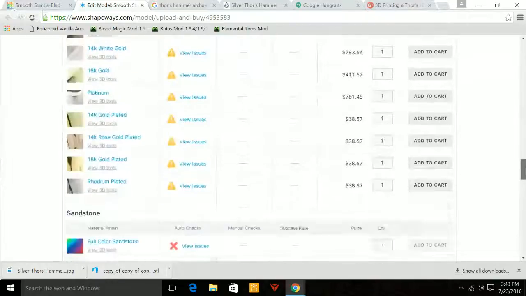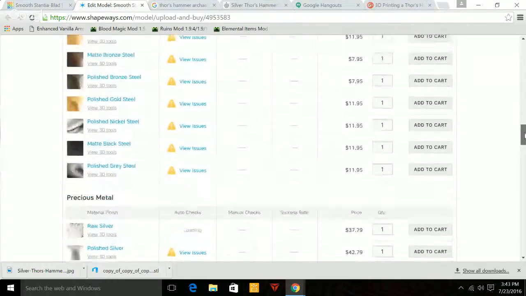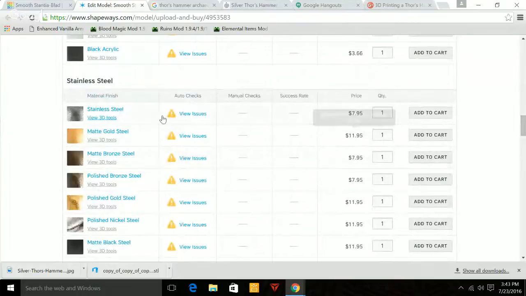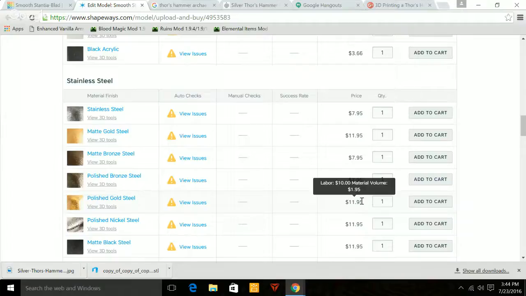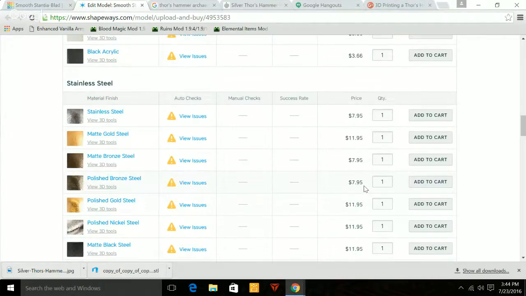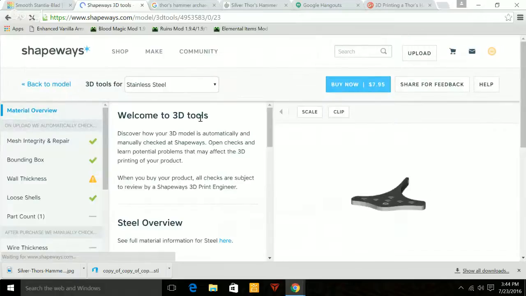But also, let's look at, if you printed this out in stainless steel, you would expect to pay about $8. You printed it out for $12 instead of polished gold steel, plus shipping. They have shops in the United States and Europe, so you're going to pay local shipping. So you're looking at about $20. That's really not a bad price for your own custom design. And let's go view the issues with stainless steel.